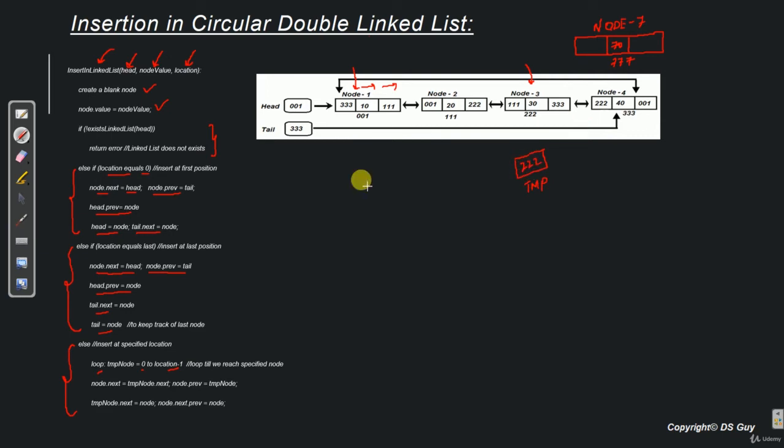Now all that we have to do is we have to update some of the reference variables. So first we update node.next is equal to temp node.next. So what is node.next? It is this reference here. What is temp node.next? Temp node is 222, dot next is 333. So we insert this 333 here. Once we have inserted it, we get a link between node 7 and node 4.